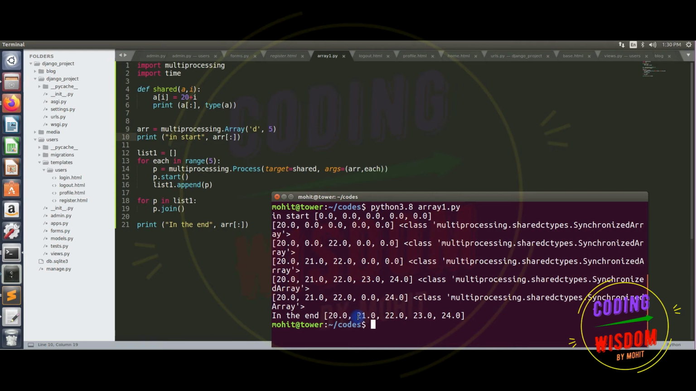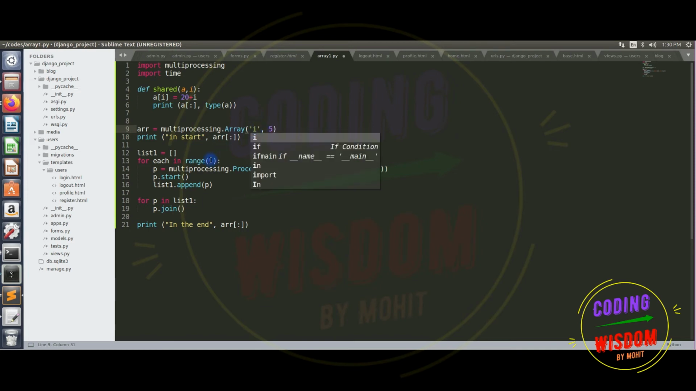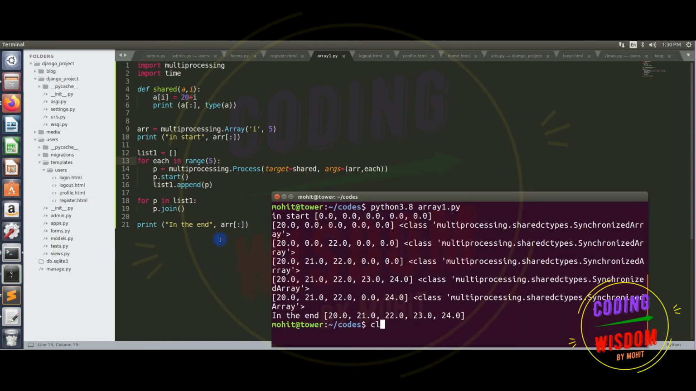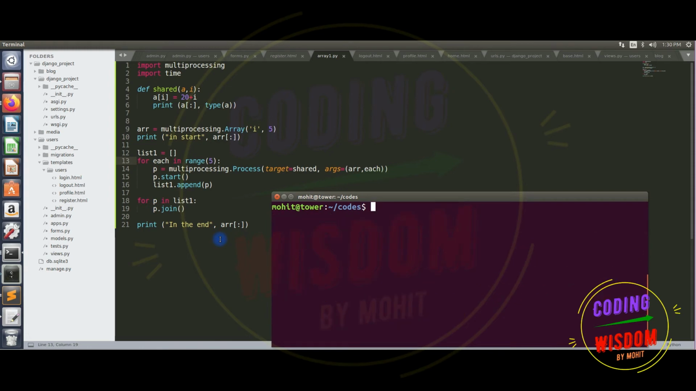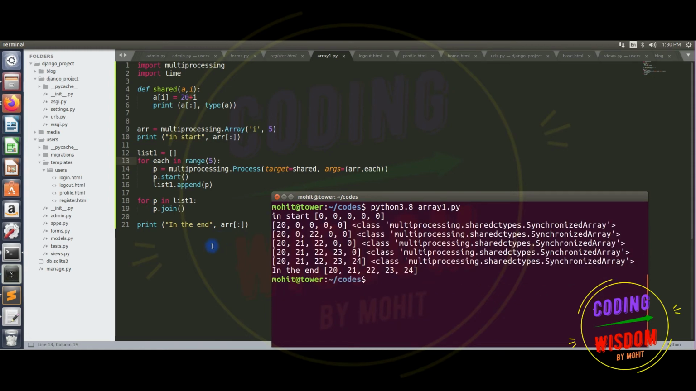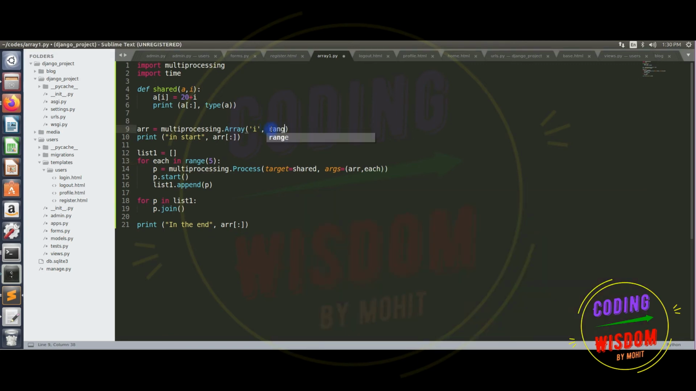Okay, if I had used I here, then the initial value would be 0, not 0.0. Let's run this code, save it. So now I'm getting the integer value. Okay, 0. Got it?